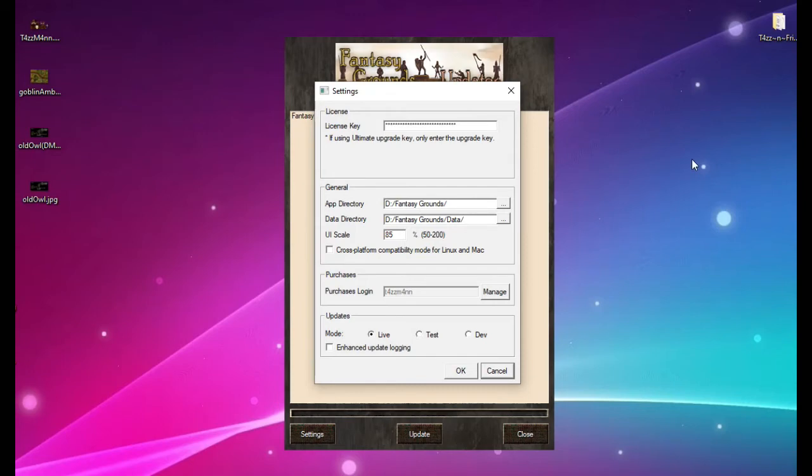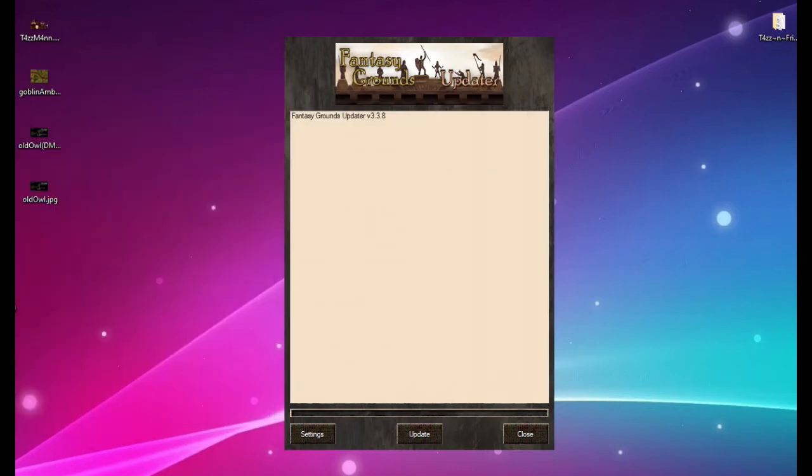So once you've done this, you don't need to worry about purchases login unless you actually start buying stuff. It's pointless to buy stuff if you have the free version, because I don't think it actually works with it, but I'm not 100% sure. And then everything else you just leave the same, and then you click the OK button.